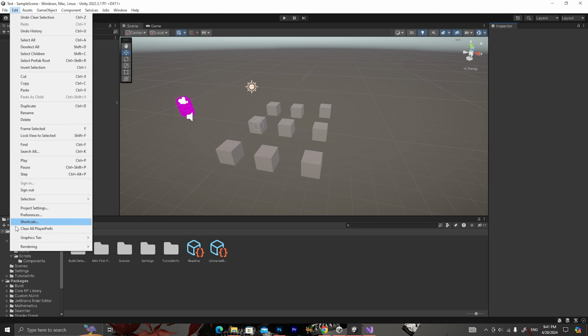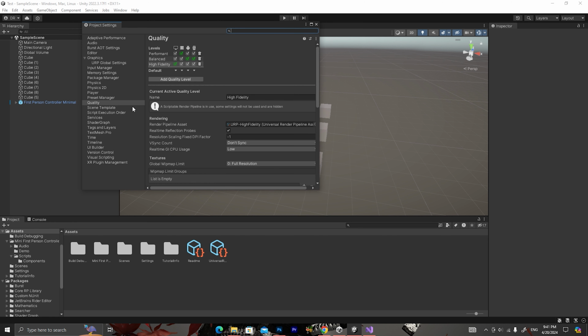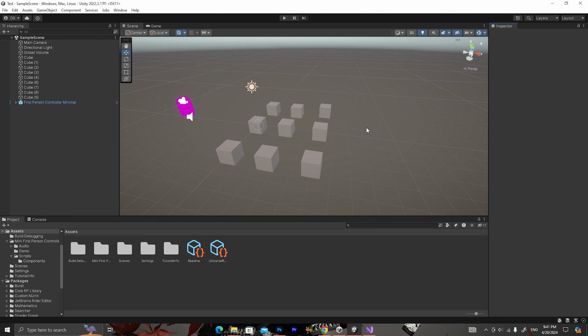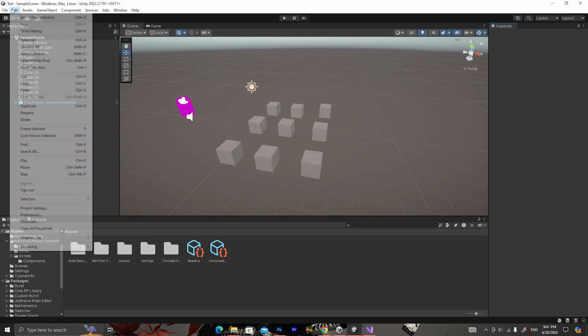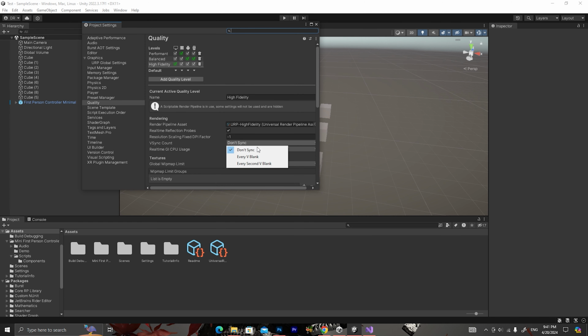You need to first go to the project settings, go to quality, and set this value to -1, resolution scaling, and set the scene count as don't sync. So they did not get stuck at 60 FPS. When you put it here, every V-blank, then it is stuck at 60 FPS.